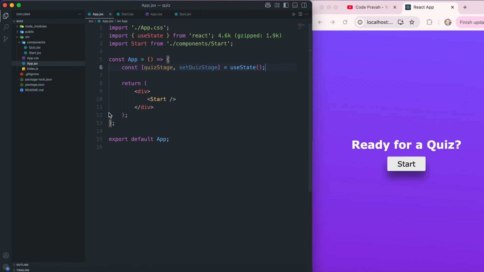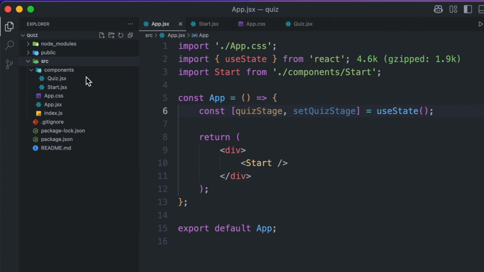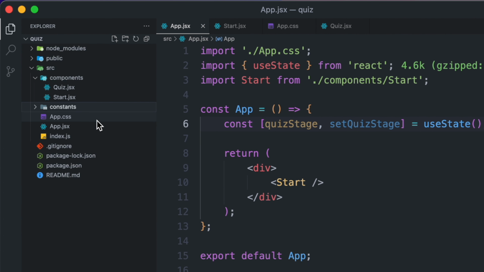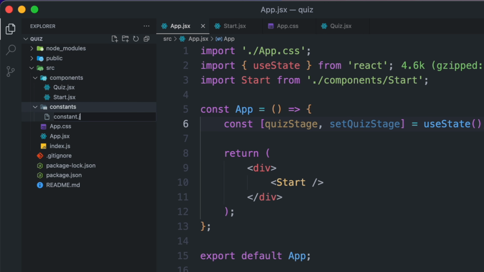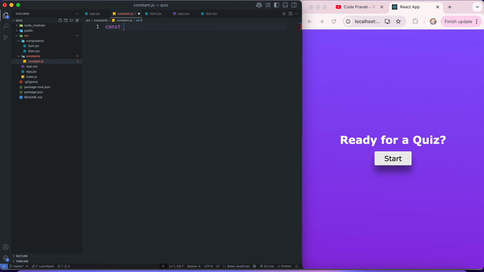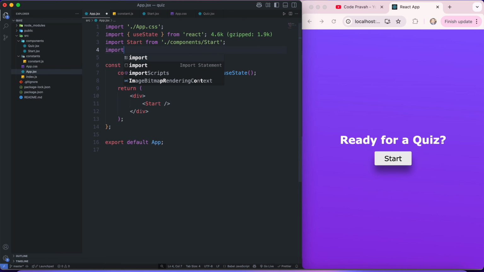So instead of doing it here, I'll create one more directory inside this src directory with the name of constants. And inside this constants directory, I'll create one file with the name of constant.js. Here, I'll define 3 stages of quiz. The first is start, then in progress, and then ended. And I will export this quiz stages variable from this file. Now I will move over to my app component and I will import that quiz stages variable from the constants.